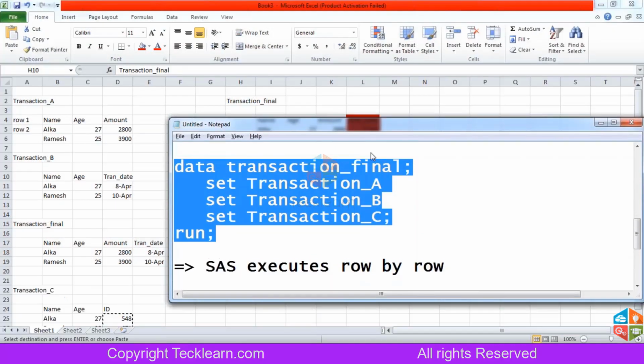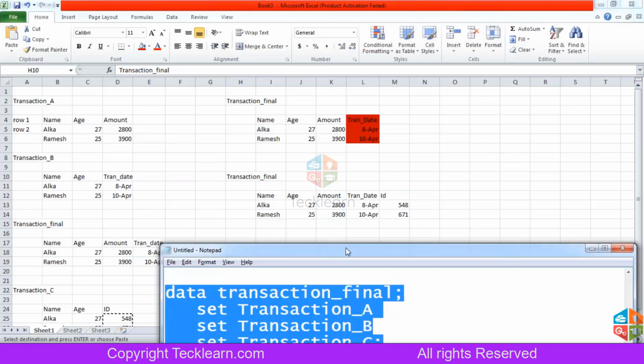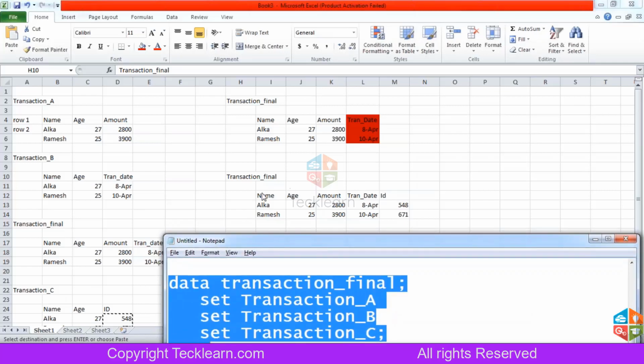This is the syntax for this. The moment I write set transaction A, set transaction B, and set transaction C, in the first set transaction A, it will pick up name, age, and amount. In the second set transaction B, it does pick name, age, and transaction date, but it already has name and age in my final transaction data set. So these 2 variables will be negated. The only variable left is transaction date. That's where transaction date came. And in transaction C, we have name, age, and ID. Again, name and age are already mentioned, and ID is the new variable. That's where this came into the picture.